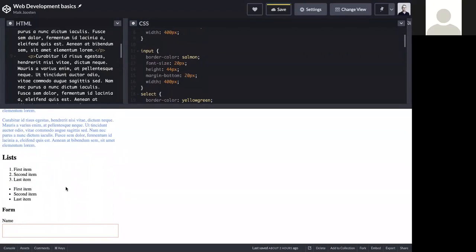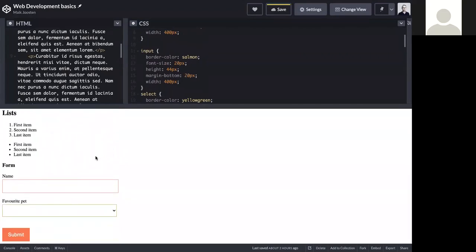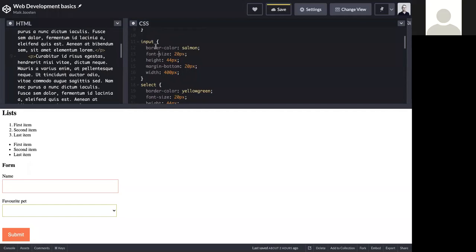Then the lists are as they are. I didn't change those for this example, but you can see the input has changed quite a bit. So I changed the border color to salmon, which you can see is like this nice reddish pink. Then I changed the font size of the input to 20, so you can see it's bigger than it is by default. I changed the height to 44 pixels. It's a lot higher. And I added a margin at the bottom so it doesn't hit the next.